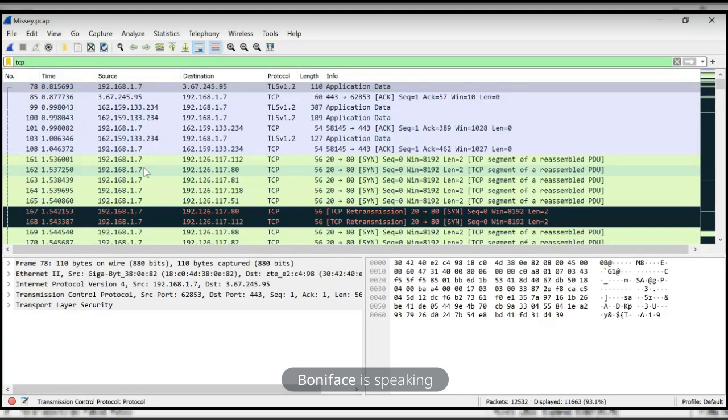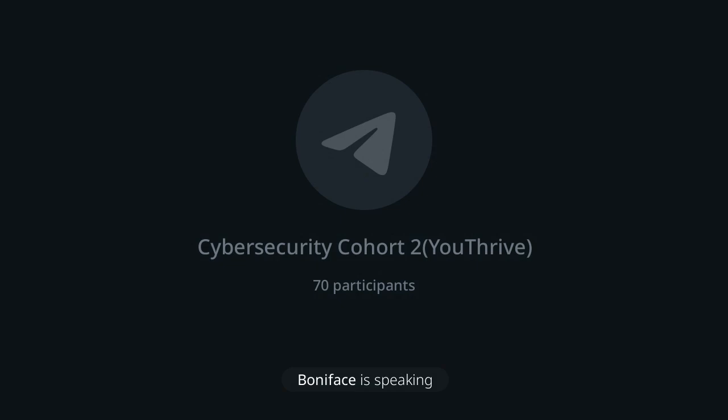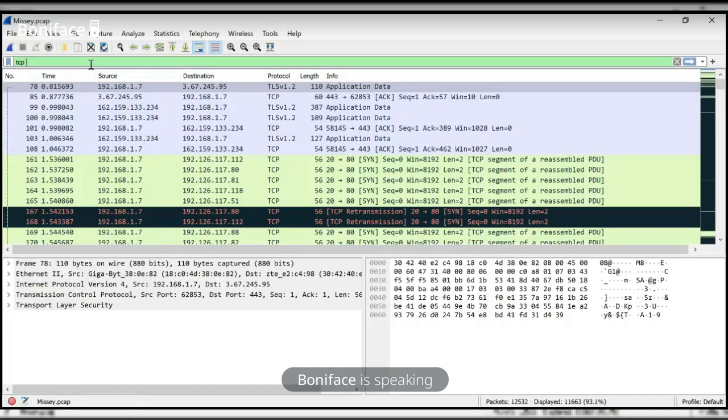So we have TCP. Now we want to filter it again. If you want to use and, you can use and. If you want to use the ampersand sign, you can use it, but you need to use it twice. So we know that the IP address is 192.168.1.7, like you said. So we can say ip.src, and we're using 192.168.